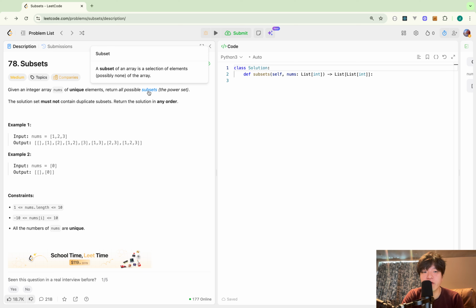A subset of an array is a collection of elements of the array, including an empty array. And this is a set, so order doesn't matter. So if I put 1, 3, I don't include 3, 1. Return the solution in any order. Okay.